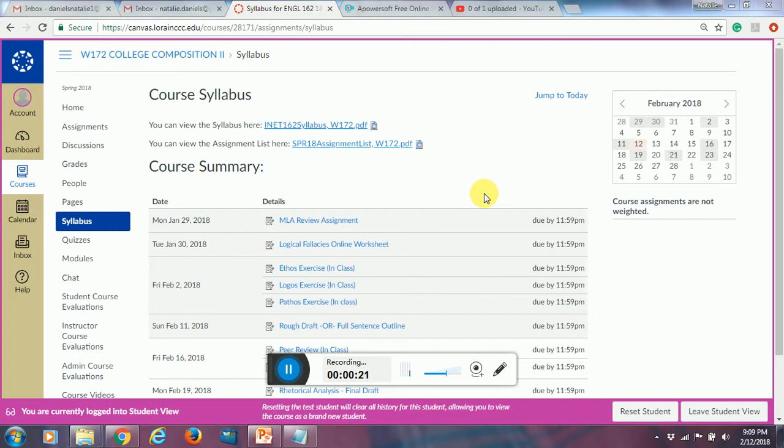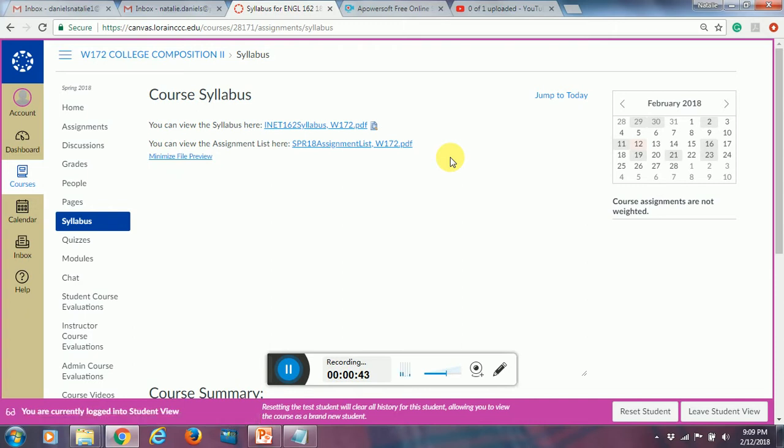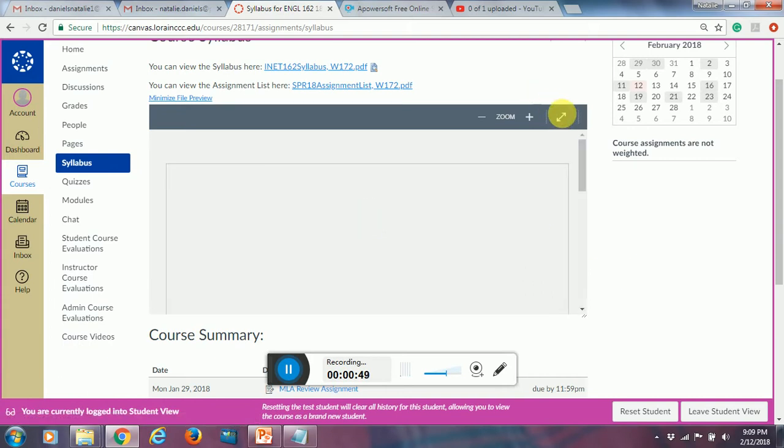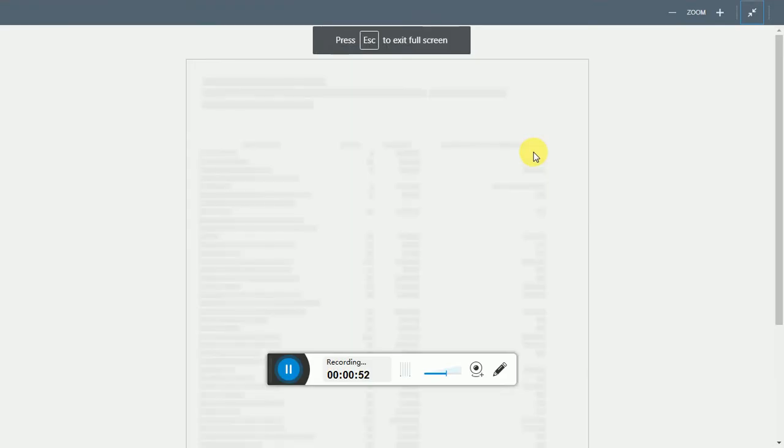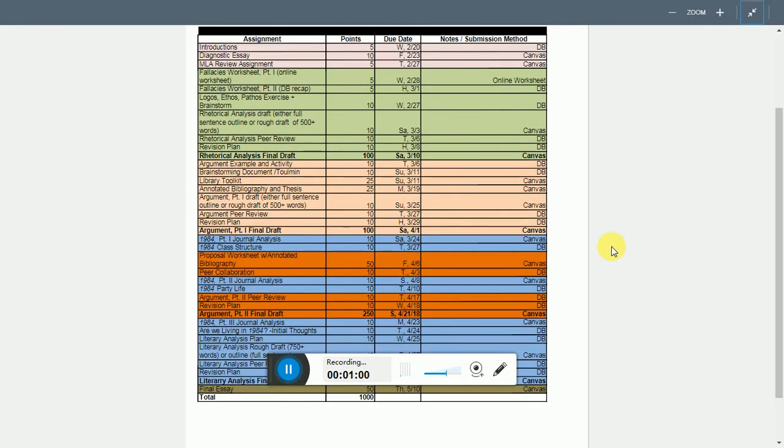So next I want to show you the assignment list. This is kind of an addendum to the syllabus. It's a list of all the assignments we're going to complete this semester with the due dates and how they will be submitted. You can find that here right under the syllabus. You can download the PDF, or you can click right here on the icon preview button. This is only 1 page long, fortunately. It's taking just a second to load, but I even have it color-coded.